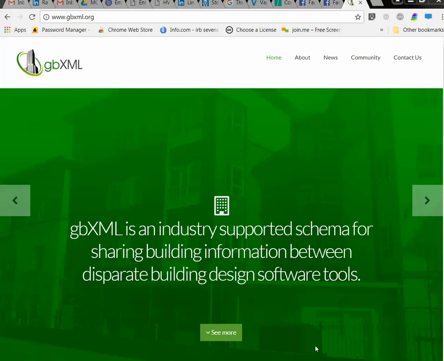Hello, this is Ra. If you want to learn more about a gbXML file, go to gbxml.org. I'm going to show you how to import a gbXML file into the HVAC Solution software.